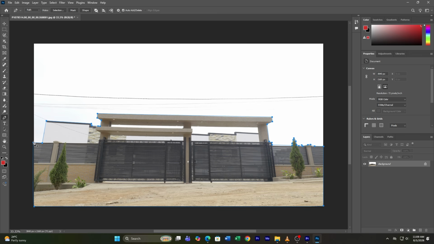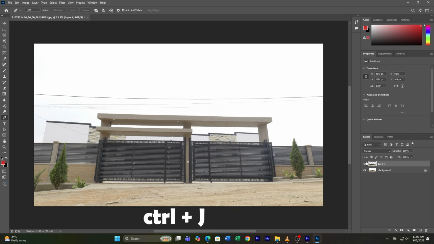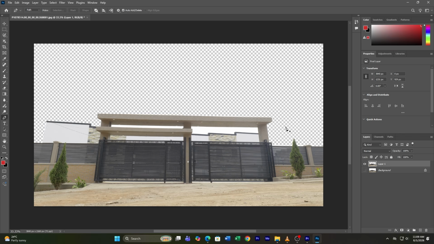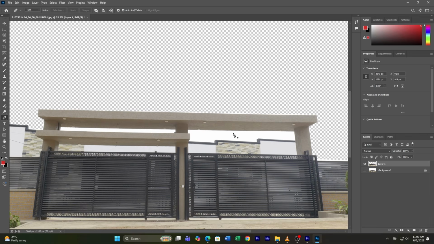Alright, when it is done, let me press Ctrl plus Enter to select, and then Ctrl plus G. Now you see, guys, I got the house only, okay? And then I'm going to remove this hole. This one also, I have to select it. With the same method, Ctrl plus Enter to select, and then I come up to the eraser to delete this empty space.